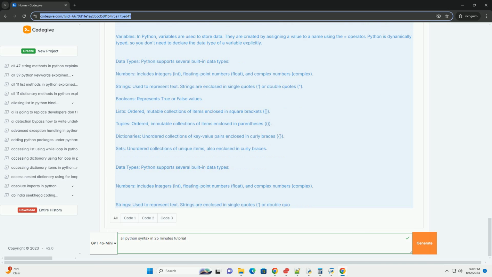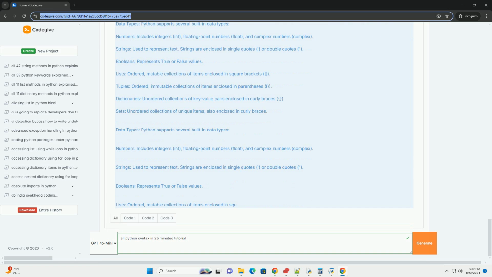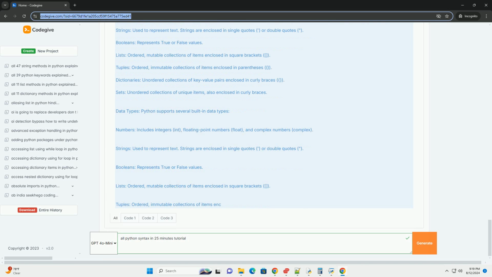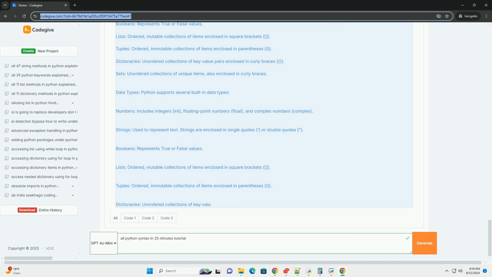6. Classes and objects. Classes, defined using the class keyword. Classes are blueprints for creating objects. Objects, instances of classes that hold data and methods. Methods, functions defined within a class that operate on objects. Inheritance, allows a class to inherit attributes and methods from another class.